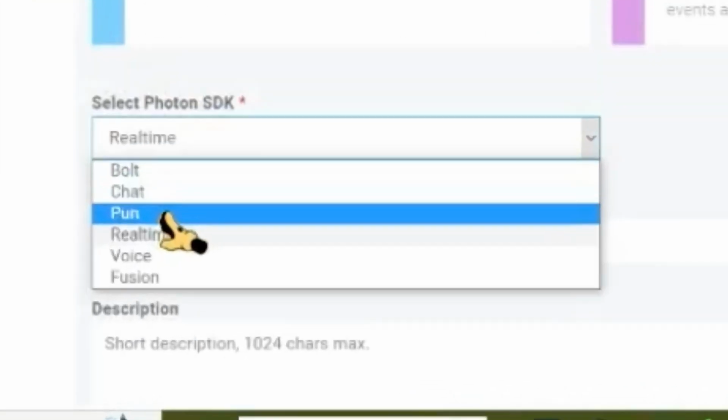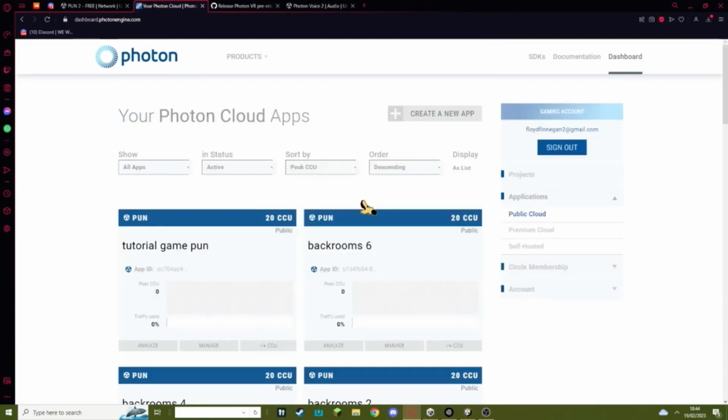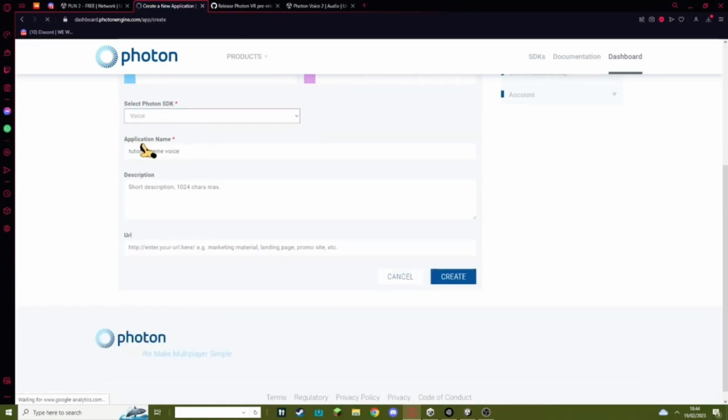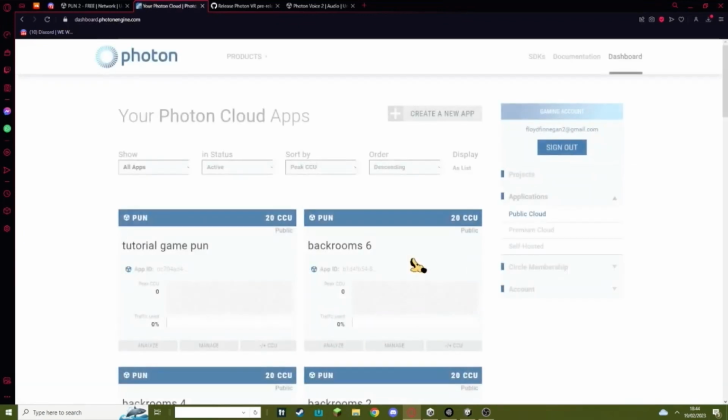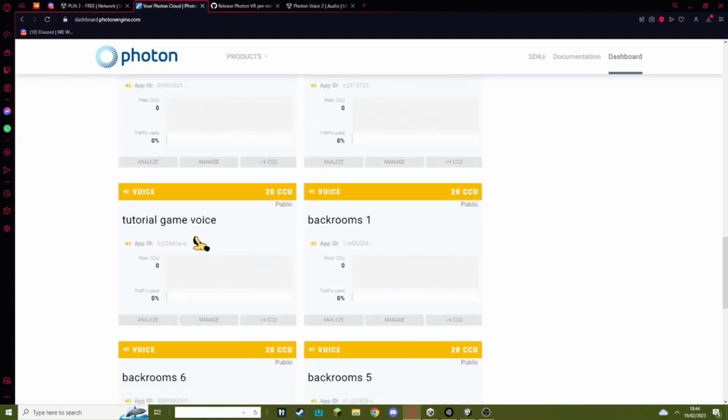You're going to set this to PUN and name this. I'm going to name it tutorial game pun. Wait for it to load. Okay, and the next thing you need to do, once you've made a tutorial game pun or whatever you named your thing, is create a new app and make this one Voice. I'm just going to call this tutorial game voice. You don't need to do a description or anything, you can just hit create after that. So now I have the tutorial game pun and the tutorial game voice.